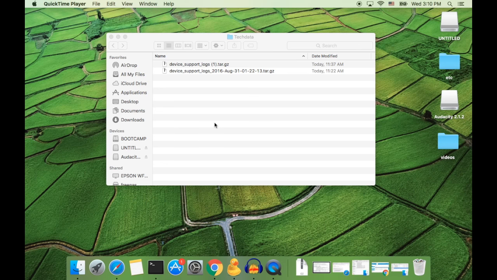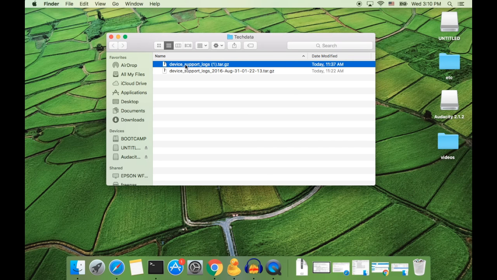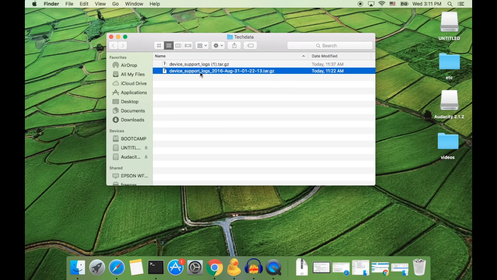Here I have created a new folder and copied the two Techdata files we just downloaded. In Hive Manager 6, the Techdata file will have a name like this, a device support log .tar.gz. In Hive Manager NG, there will be a timestamp which says 31st of August. And now I'm going to show you how to open it and get the text file which contains the Techdata.